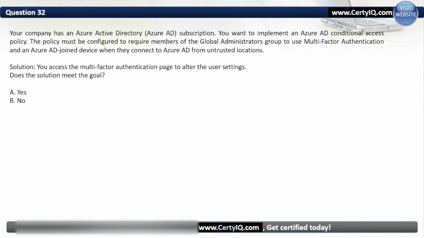Question 32. Your company has an Azure AD subscription. You want to implement an Azure AD conditional access policy. The policy must be configured to require members of the global administrators group to use multi-factor authentication and an Azure AD joined device when they connect to Azure AD from untrusted locations. Solution: You access the multi-factor authentication page to alter the settings. Does the solution meet the goal? The correct answer is B. No.